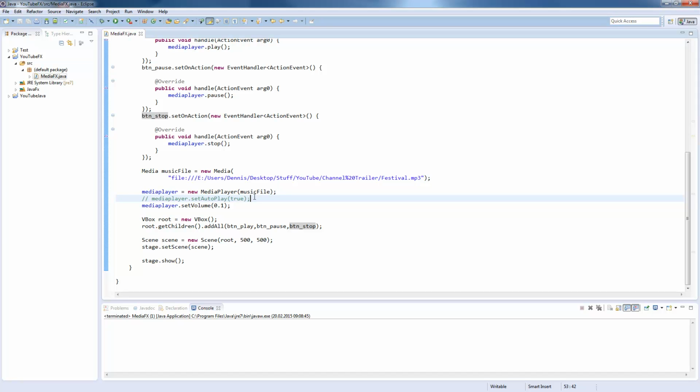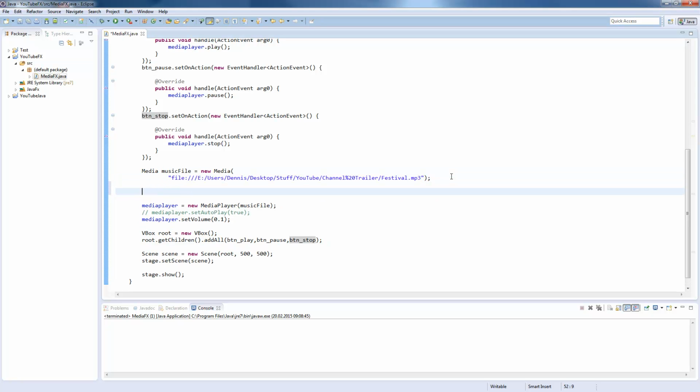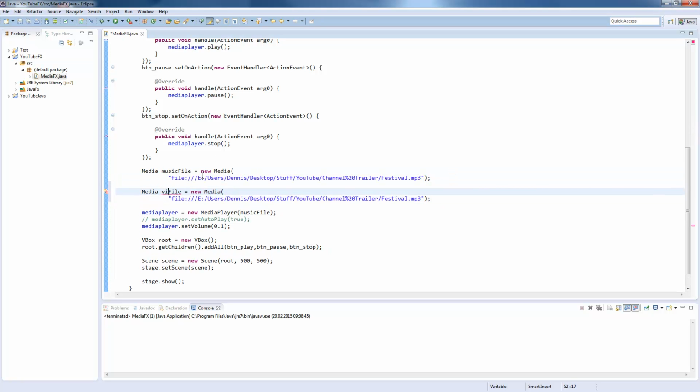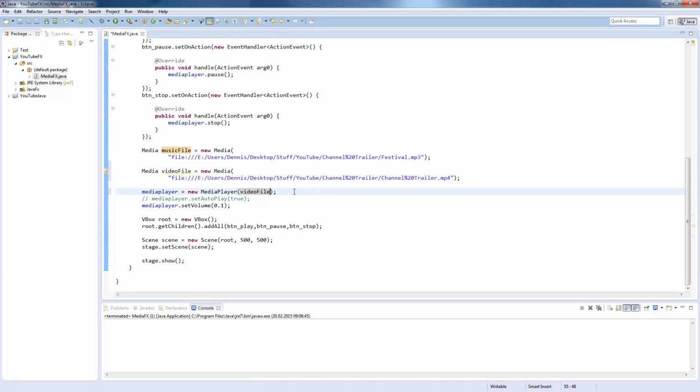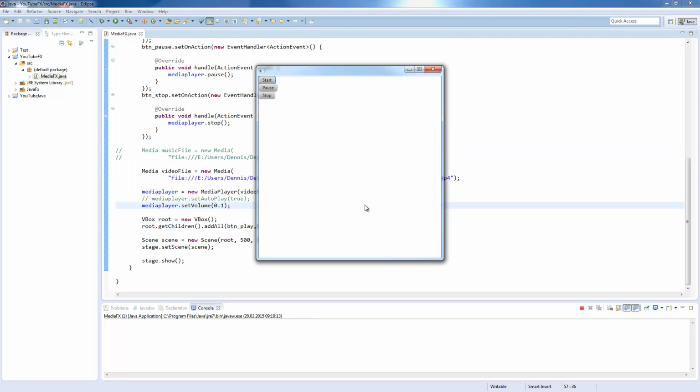Now we have only background music, we don't have any visual output, so I will copy this media file, calling it videoFile, and link it to a video. Again, I had to replace the spaces with %20. I can now pass the video file directly to our media player, so our music file is no longer in use. I will comment this out, and now I can start it. It's the same song as before, but this song was used in the video, so it's playing the video in the background.